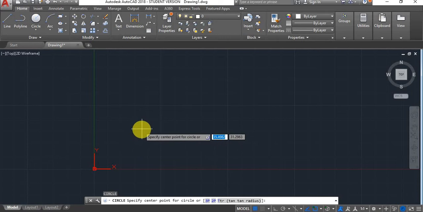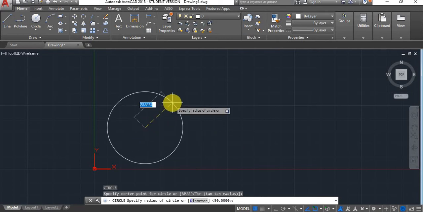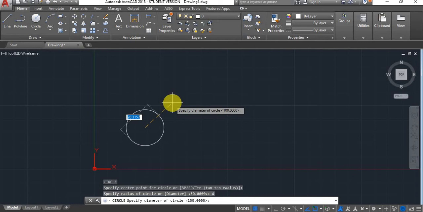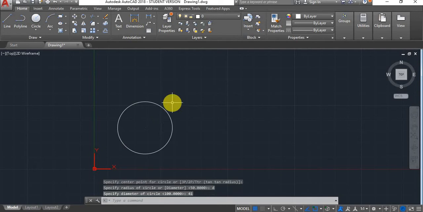So we'll go from here, maybe. I will give it a diameter instead of a radius. So I'm going to type in D, press enter. So my diameter is going to be 41 mil. Enter.